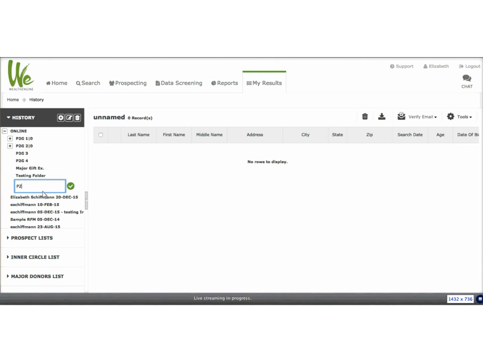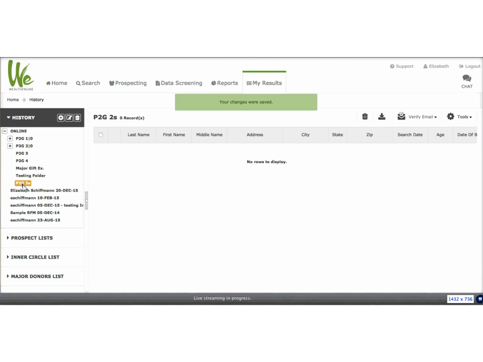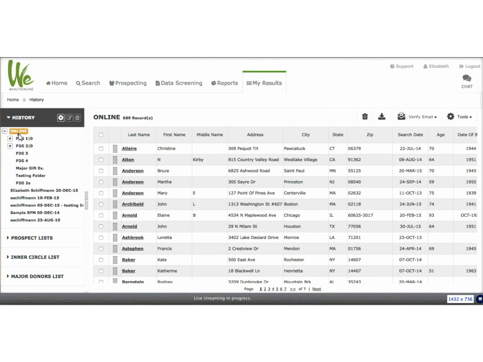So I'll just name this folder as my P2G2 and save that. And now you see that folder's been created. So now if I'm in my online folder, I'm going to go ahead and show you the filtering functionality and how I can drag and drop those filters that I select into my folder I've just created.